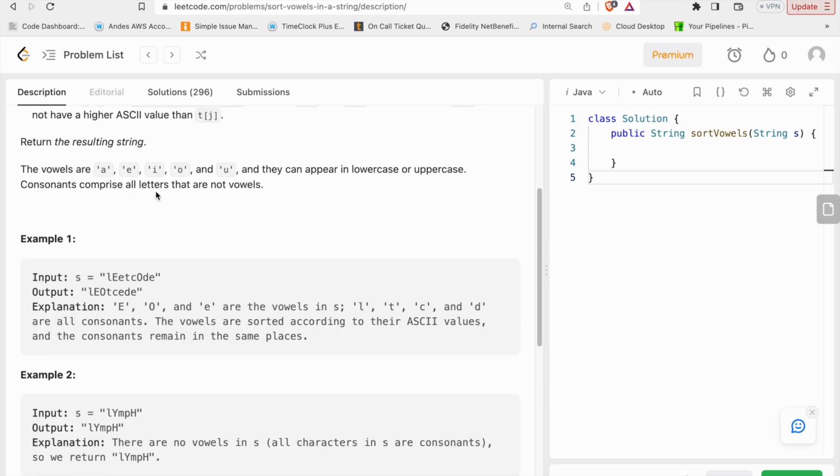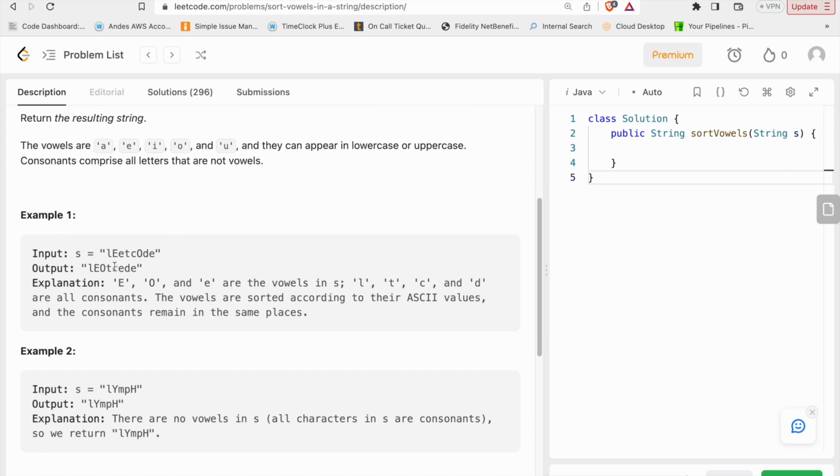And the vowels, of course, are A, E, I, O, and U, and they consist of uppercase and lowercase letters. In our input, we have LeetCode here, and you can see we have 4 vowels, these 2 E's, the O, and the E. And the output is sorted, so the consonants remain the same, right? But we changed some of the vowels because we sorted it according to the ASCII order. So we get the E first, and then we have the O because they're both uppercase and they come first, and then the 2 following E's.